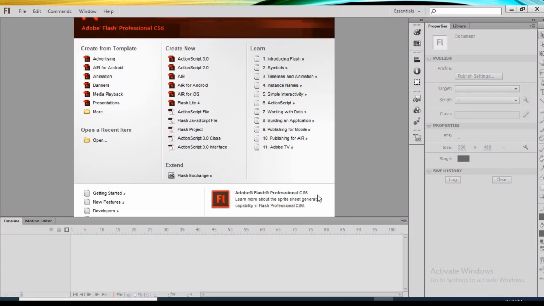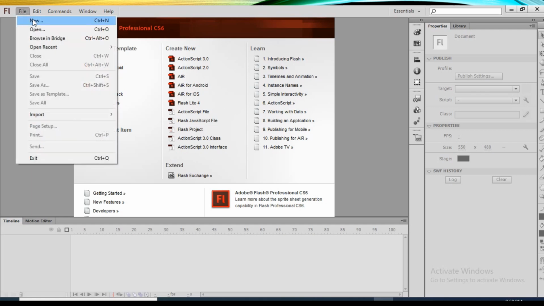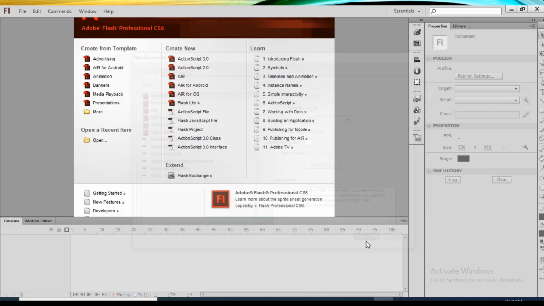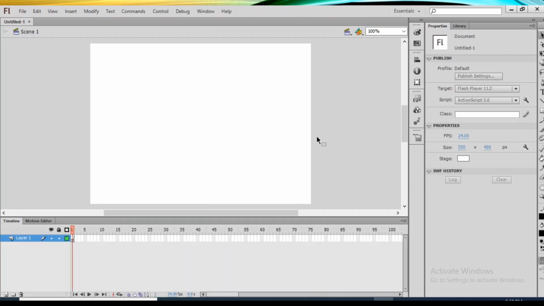So let's now study how we will use the Flash window. In order to open the Flash file, first of all we will click on the File menu, then we will go on the New option. The New Document dialog box will appear. From the General tab, we will select ActionScript 3.0. After selecting this file, click on the OK button. Now this is your Flash window that appears on your screen.